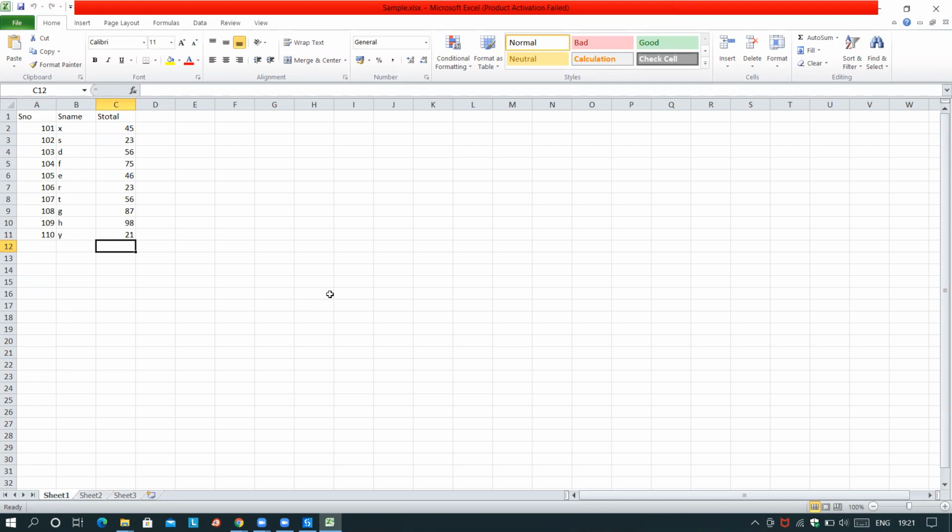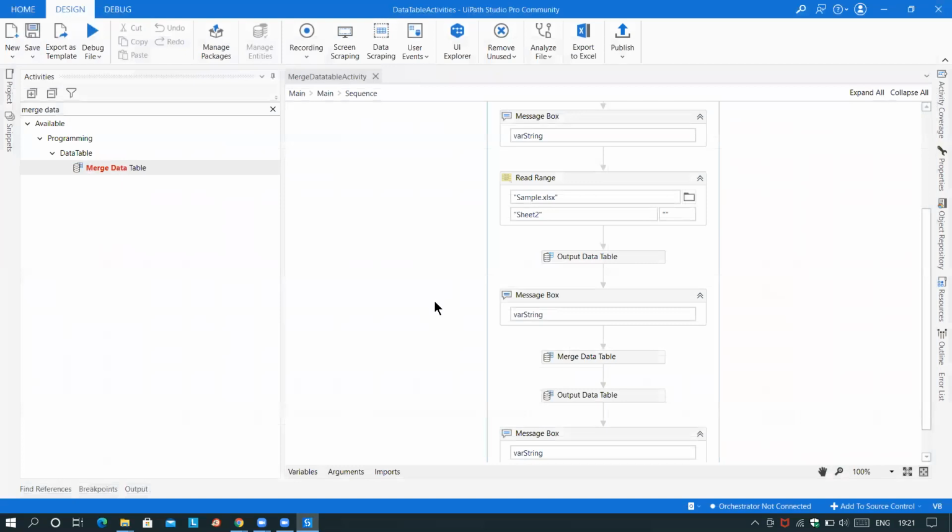Whatever the merged data, if you want to update it again in the Excel file, at that time we have to use the activity called Write Range. I will show you. Once you add and delete the data in the data table, the data table is a variable, so after execution is over it is automatically released from memory.